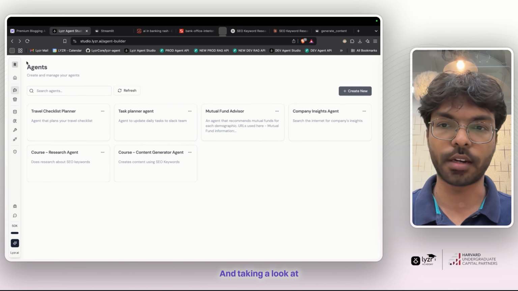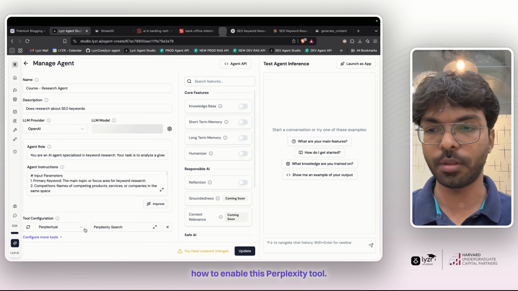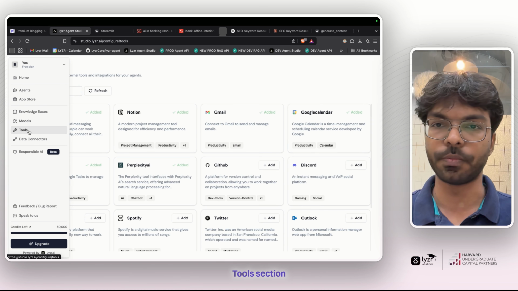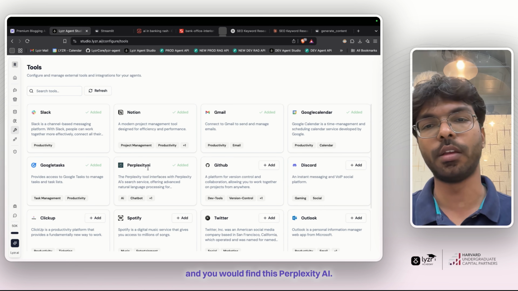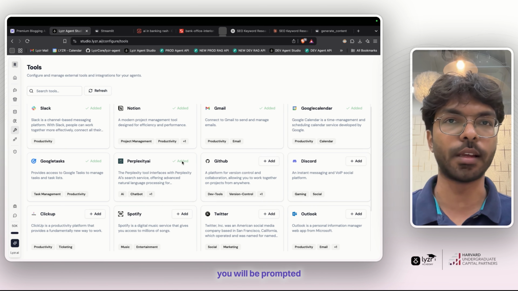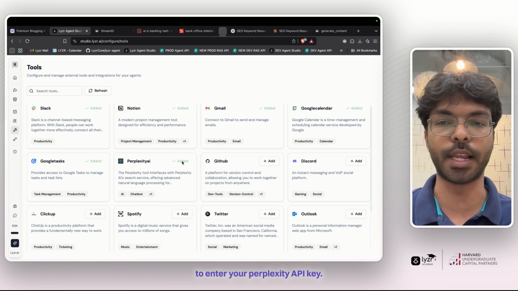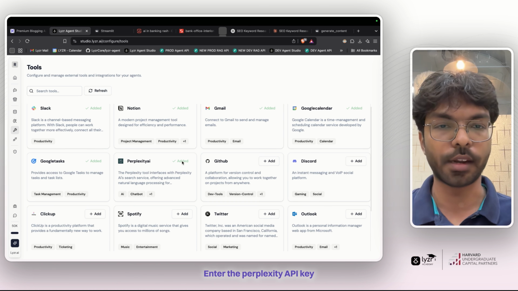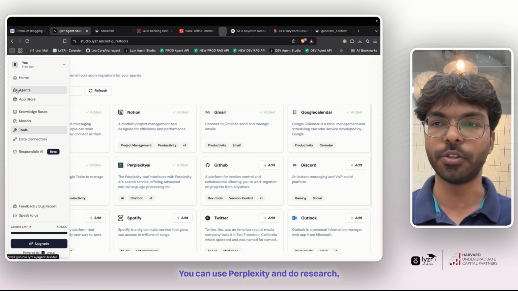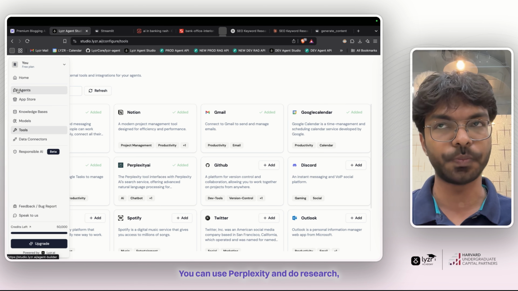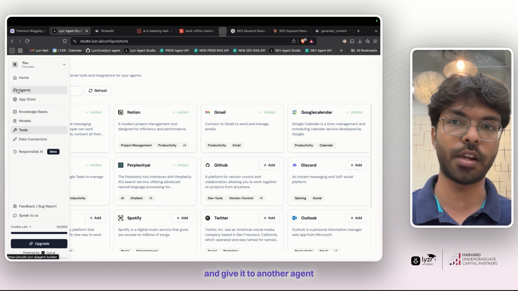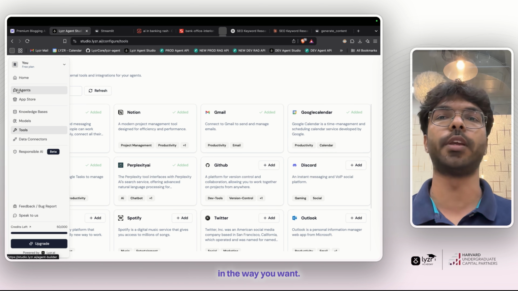Taking a look at how to enable this Perplexity tool, all you have to do is go to the tools section and you will find Perplexity AI. Since I've added it, I can't add it again, but when you click on this, you will be prompted to enter your Perplexity API key. That is all you have to do. Enter the Perplexity API key and you are all set. You can use Perplexity to do research and get the data, and give it to another agent that is going to properly format it the way you want.